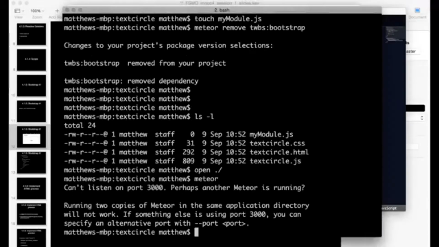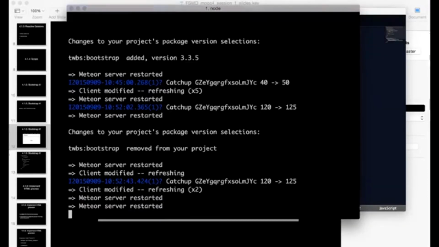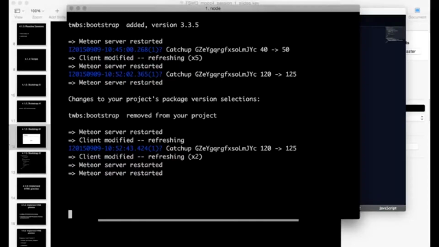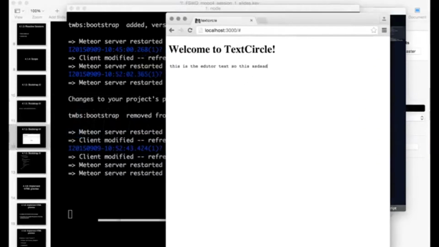So I run Meteor. Okay, Meteor's already running. Sorry. Okay, so I already have my app running in the background. It told me Meteor is already running, so I must have had another window with Meteor running. That might well happen to you. There it is, and let's reload the app. And you can see, hopefully I should be able to edit this.